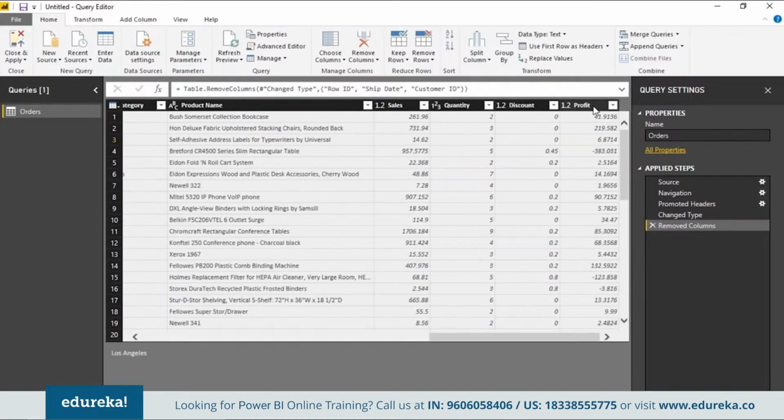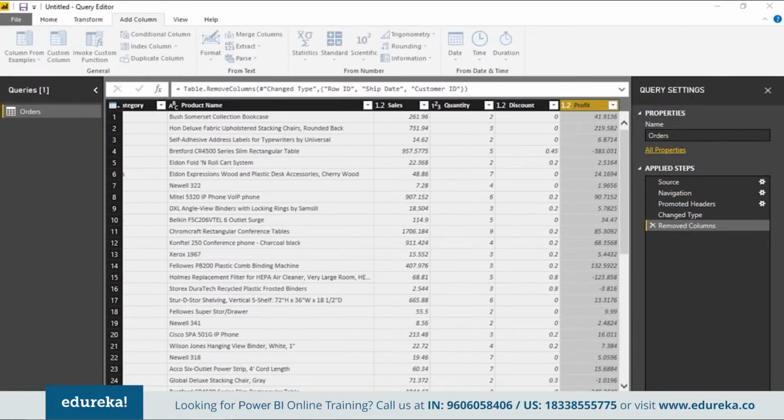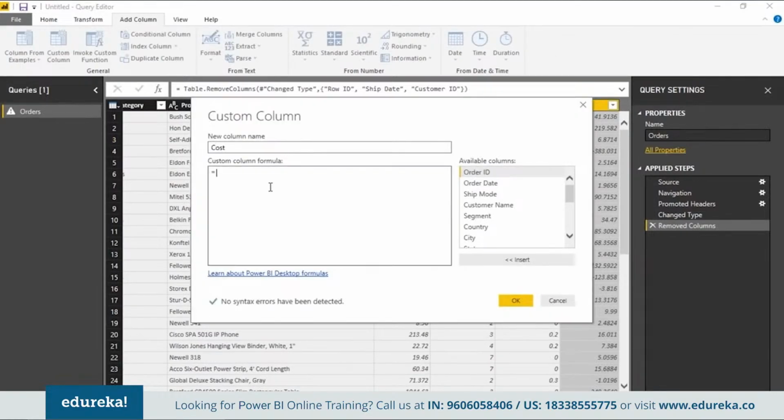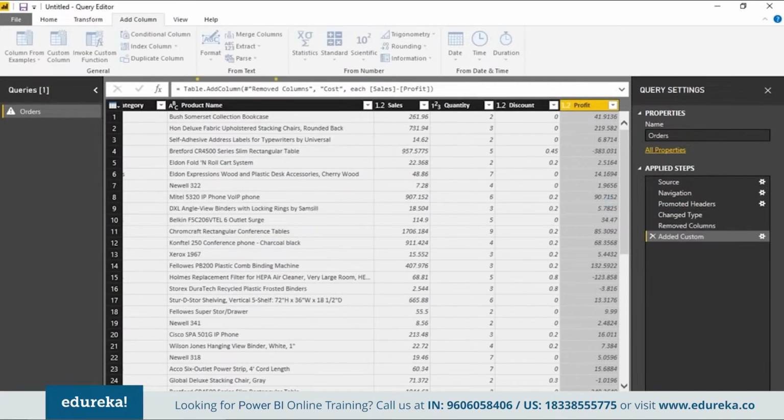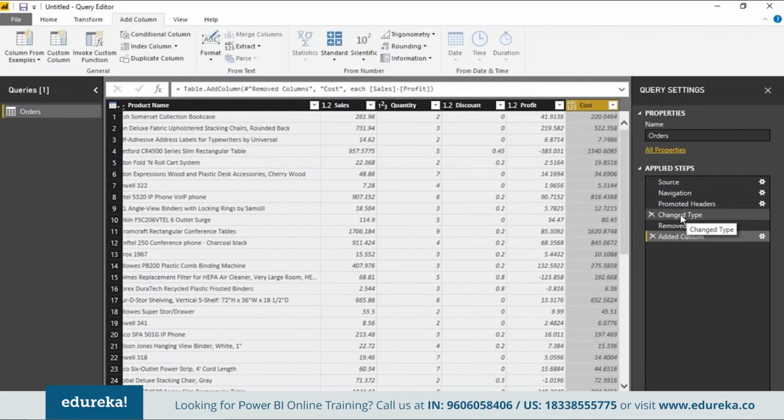I can add a custom column. It's just like adding a calculated column. So I can add a column called cost, and cost is going to be equal to sales minus profit. And that gets added to the calculated column, and that again gets added as a step. So everything in a query is basically a step. So mention these keywords: that you build queries in the query editor, and behind the scenes you're creating steps.